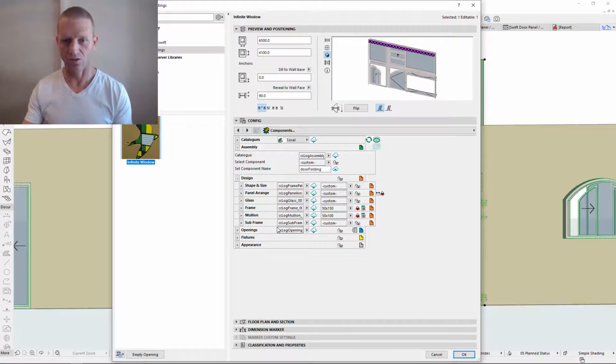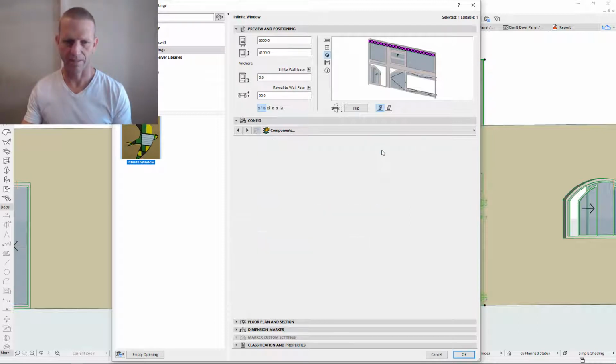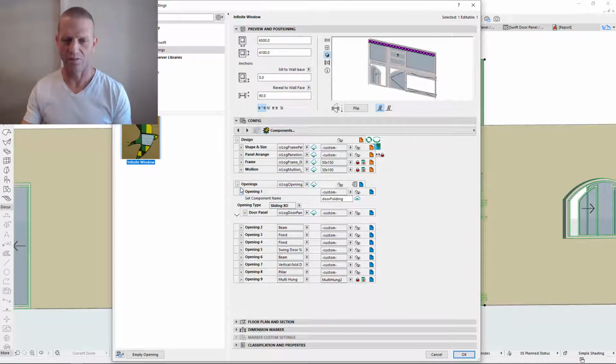Now we've also created what we call our designer menu. So this is this little icon here, and if I click on this it'll basically filter this menu into the base elements of the tool. So if I click that, we now only see the design and the openings menu, and we only see certain aspects within those menus. So we can control the shape and size, obviously that is a main function we need to control. Panel arrangement, we're always going to want to control the panel arrangement. And then you've got the frame and the mullion size. So you've got a little bit of control over the detail there.